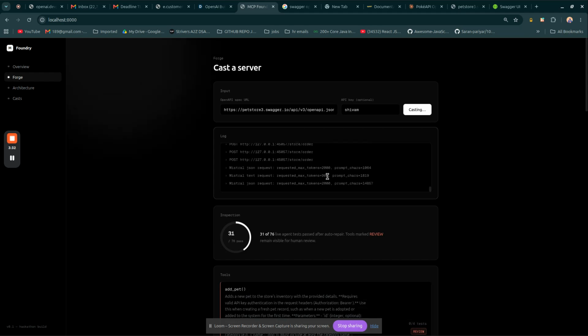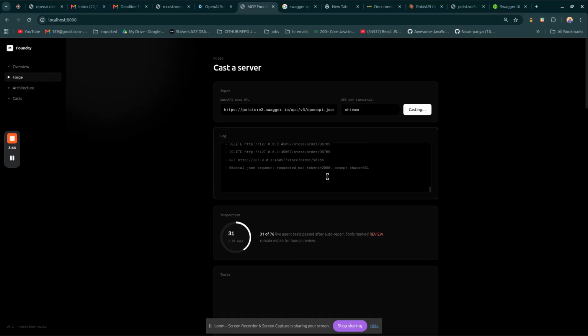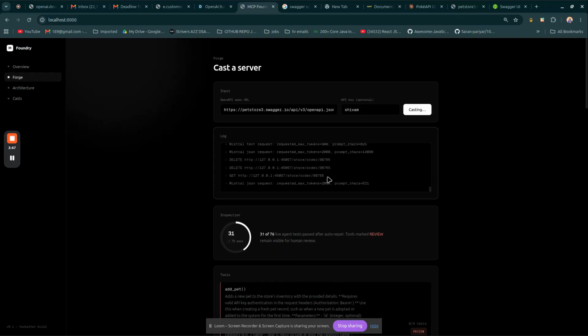So parse, curate, generate, evaluate, repair, and register. Six steps, but the last two, evaluate and repair, are the actual thesis of this project. Everyone else stops after generate. Okay. Right now it's parsed.